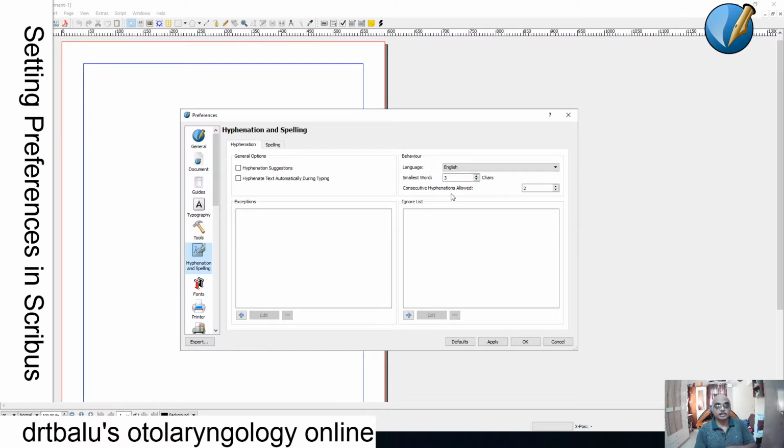Then hyphenation is actually connecting, supposing you're typing a word and going to the next line, but only half of the word is typed. So one hyphen is given and the word is continued on the next line. Hyphenation really makes a document look pleasing. The dimension of the document and the typesetting all look very good when you use hyphenation.